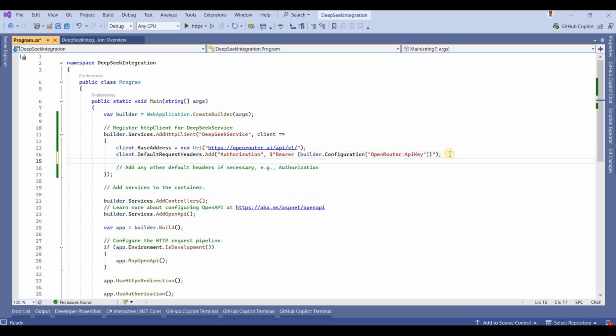Now I am adding the HTTP referer. So HttpClient.DefaultRequestHeaders.Add. It's HTTP-Referer, with a capital H, and then here I set a URL, http localhost.